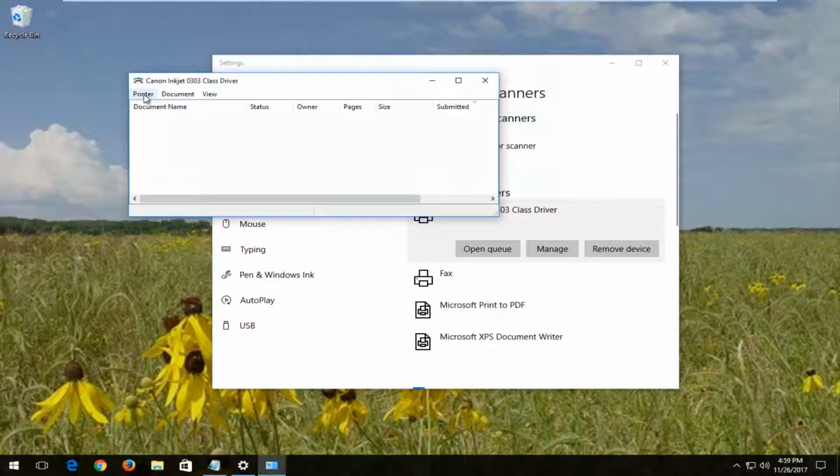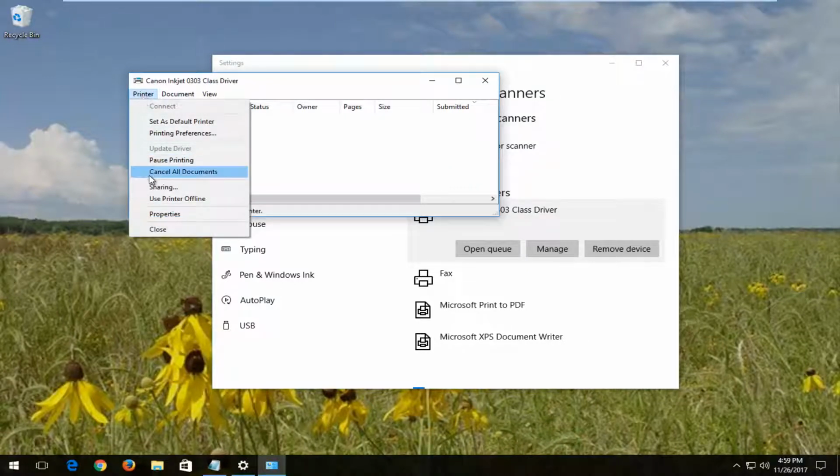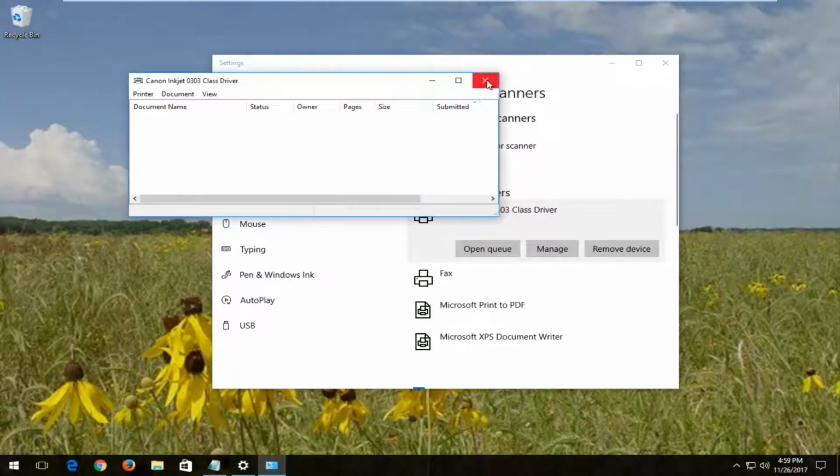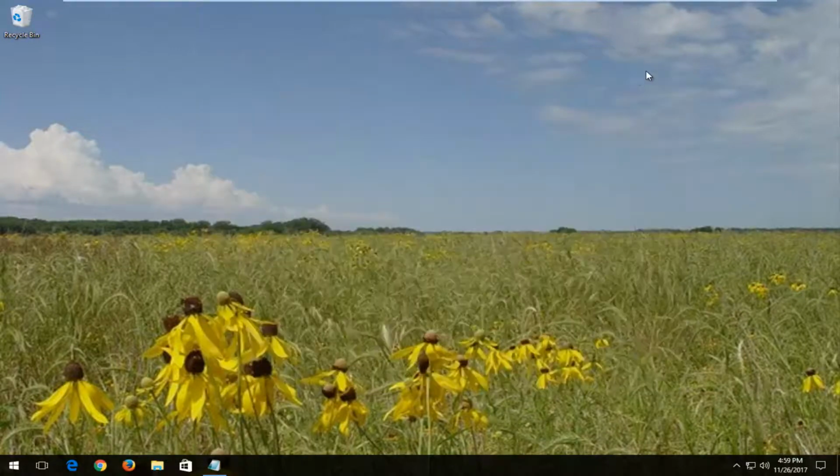You want to select the printer tab at the top left, and then select Cancel All Documents. It's going to ask, are you sure you want to cancel all documents? Select Yes. Once you're done doing that, you can close out of both of these windows.